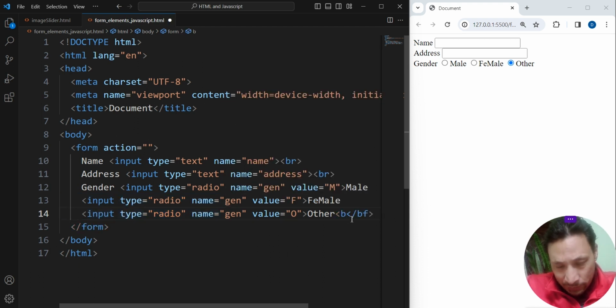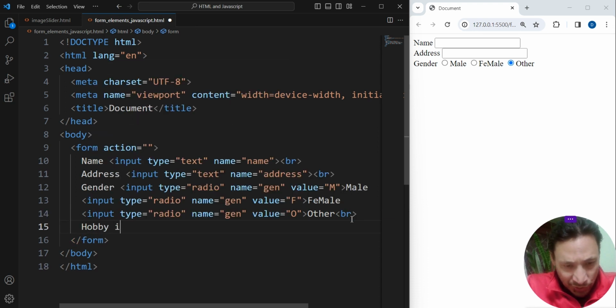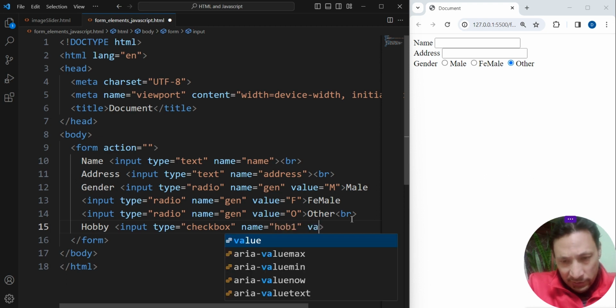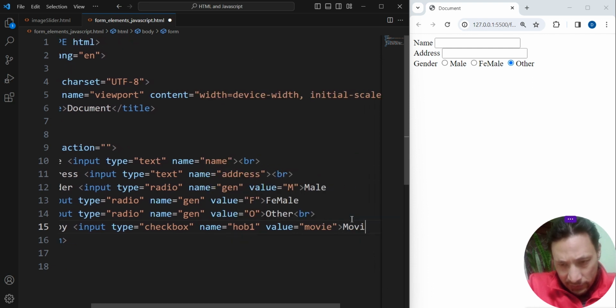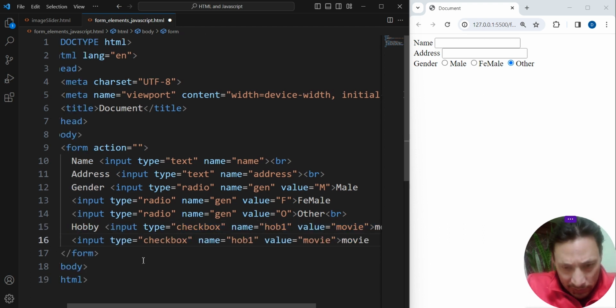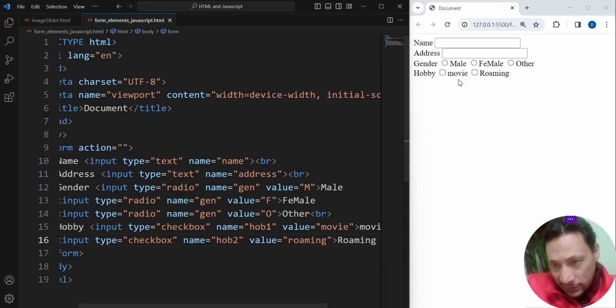Now let's have another thing. Let's have hobby, and for hobby let's use checkbox. Name be hob1, value be movie. Then let's have another hobby, one more checkbox. This be hob2, roaming. Okay, these are two hobbies, and in case of the checkbox we can have multiple selections.